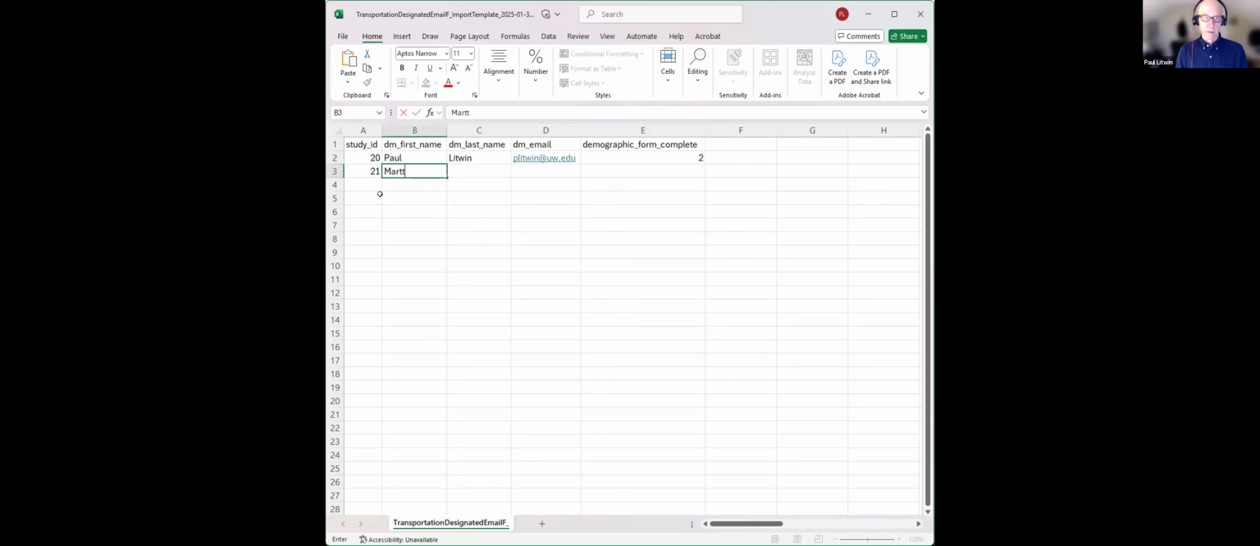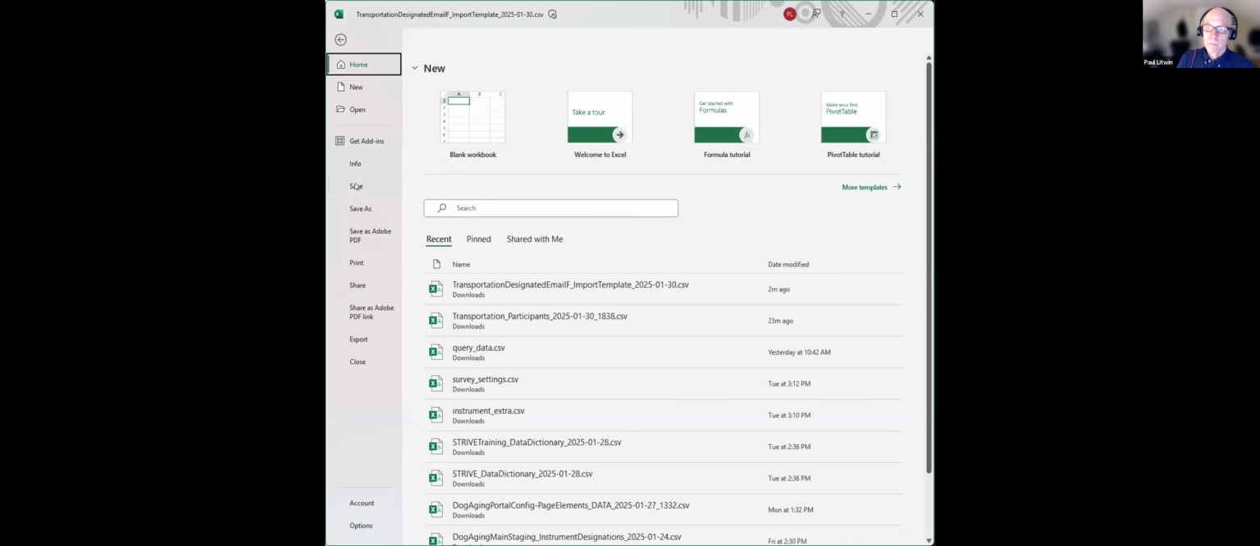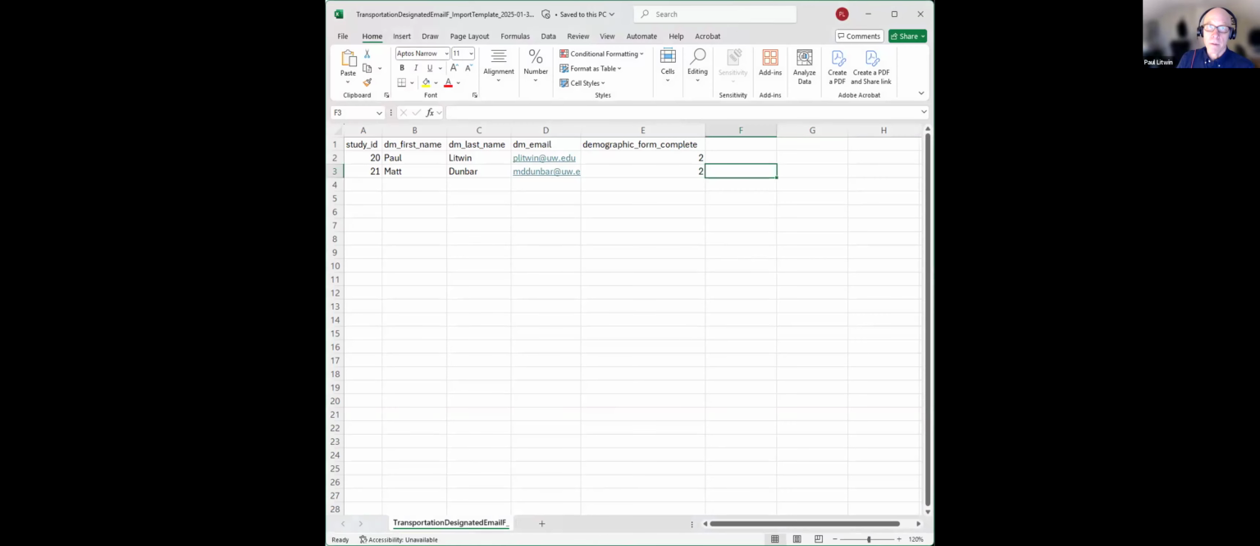And I'll do matte. And I'll do that. We'll save it. Let me see that we haven't used those study IDs yet. No. Okay. Save this. Okay, now I'm going to switch back to REDCap. There it is. And I'm going to do the import.